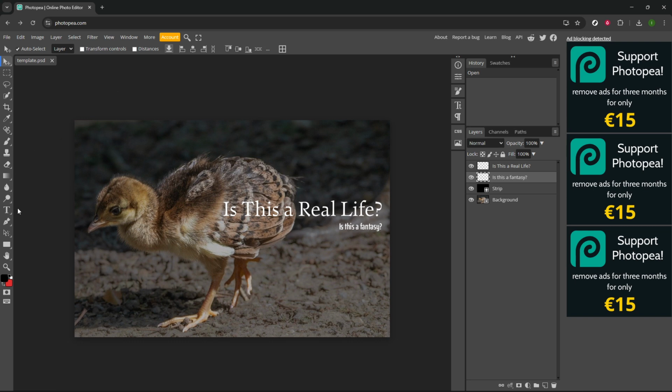Now select the text tool. You'll find it in the toolbar on the left, represented by the letter T. If you already have a text layer, click it in the Layers panel, and then click on the canvas to activate the text. If you're adding new text, just click on the canvas and type. With the text tool active, you'll see the text options appear across the top, including the font family dropdown.